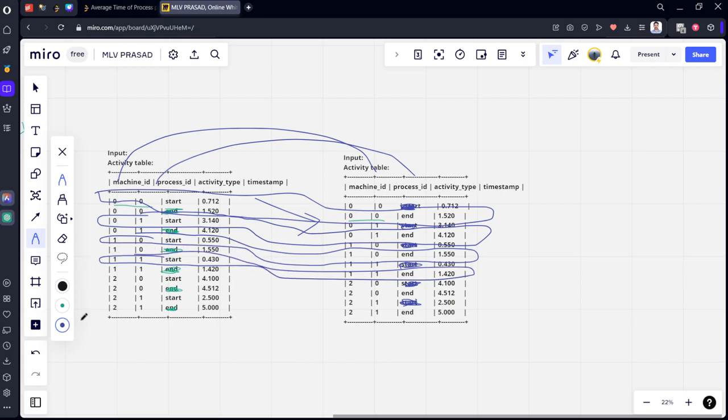Okay, let's say for everything we have calculated. What we are doing is an inner join such that mission ID equals mission ID, process ID equals process ID, start here and end here, so that for each process and machine we can get the start and end and the respective timestamp. Okay, we have joined them.